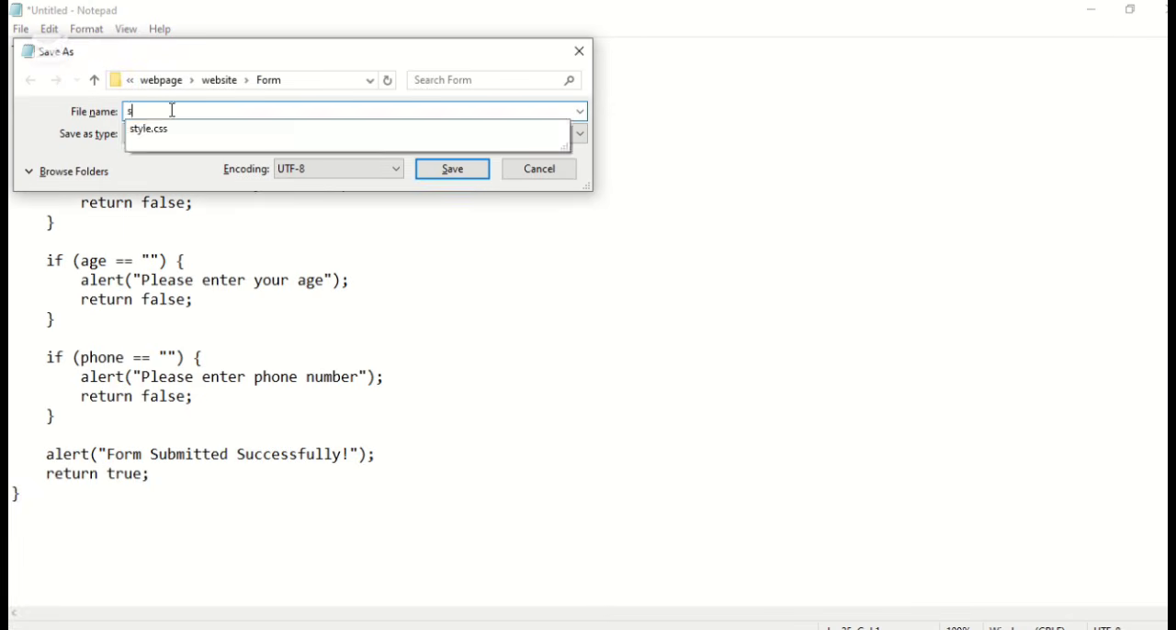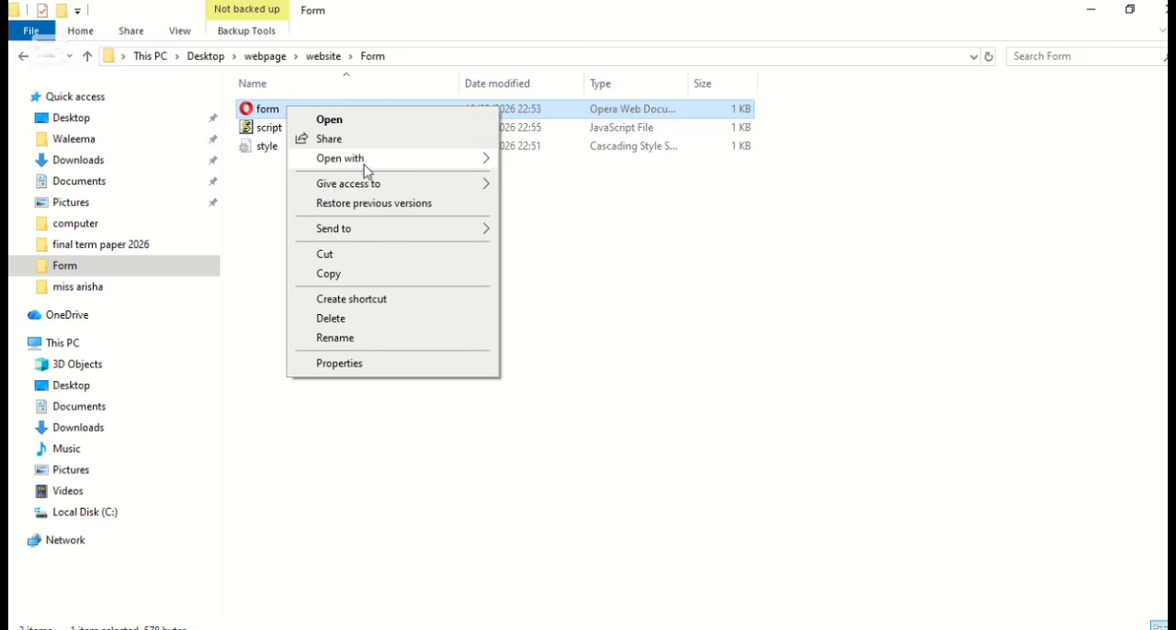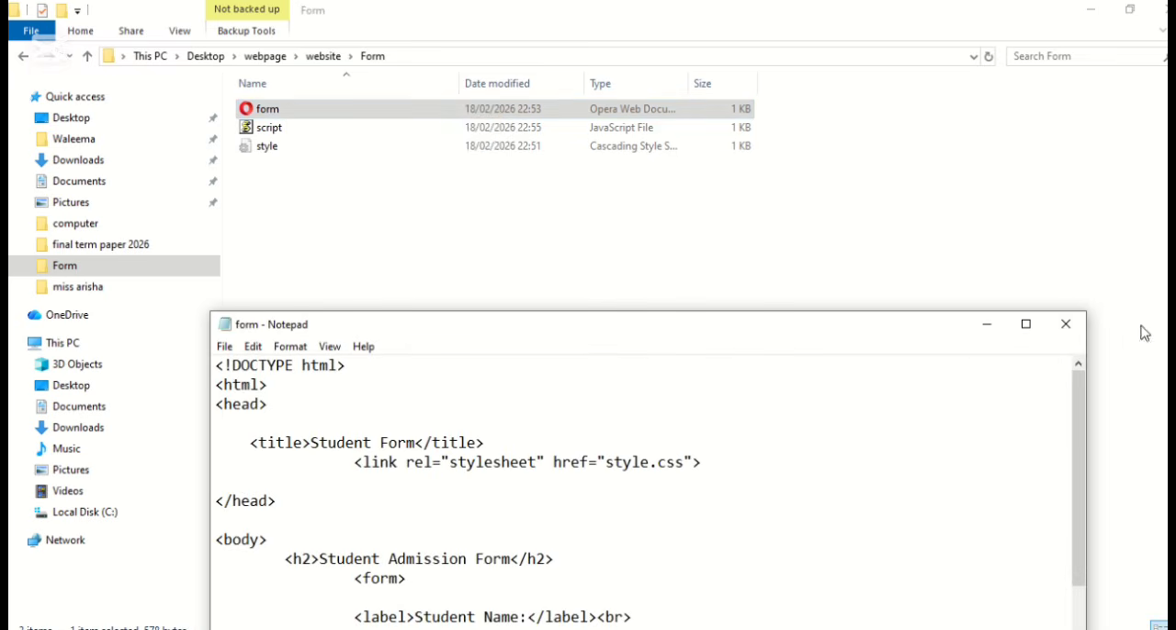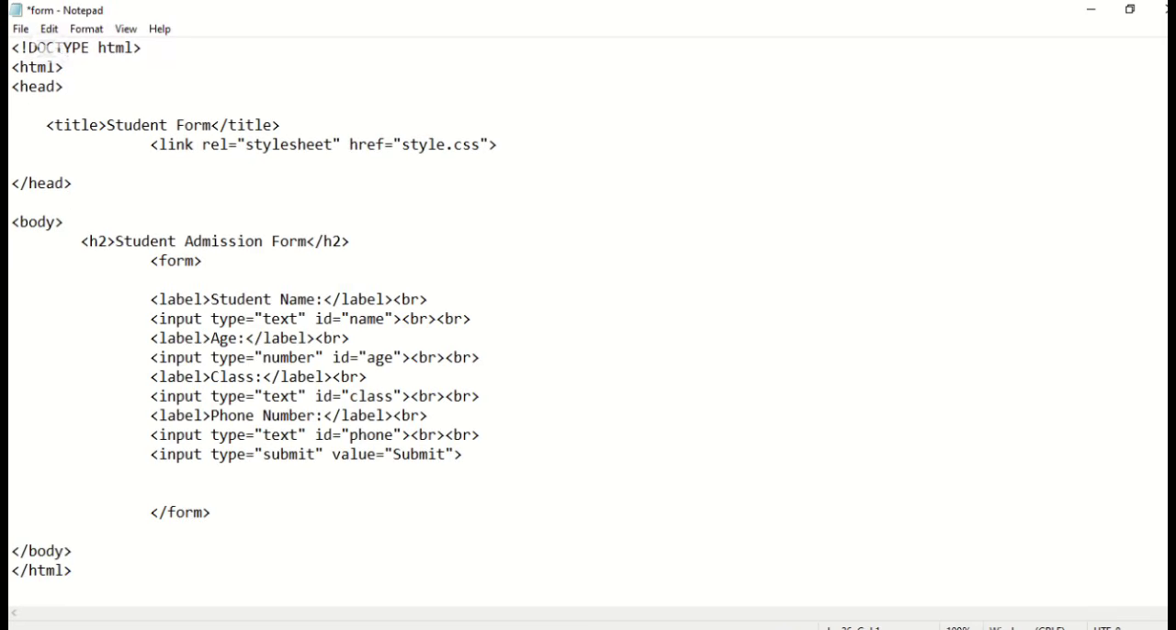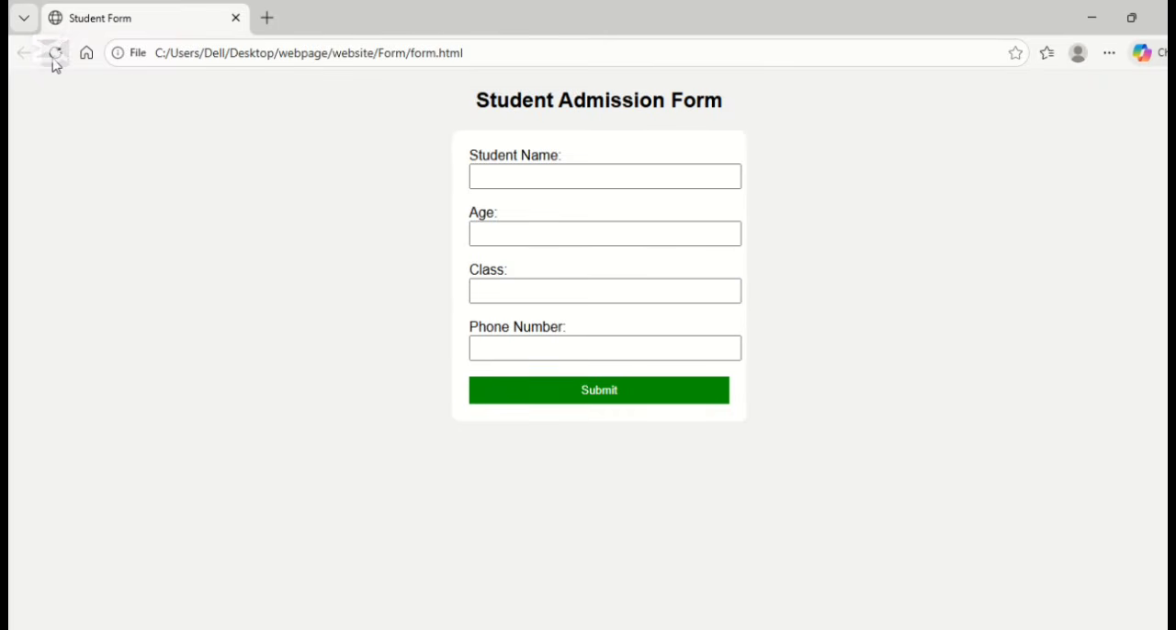If the name is missing, we immediately inform the user to enter it. And if any other field is missing, we show a message asking the user to complete the form. When any information is missing, the submission process is stopped. This ensures that incomplete data is never accepted. Once all the information is correctly entered, a message appears on the screen. This message confirms that the form has been submitted successfully. It gives clear feedback to the user and completes the process.